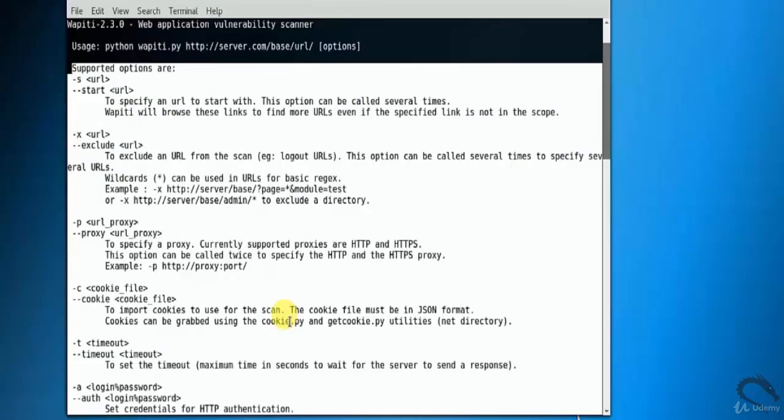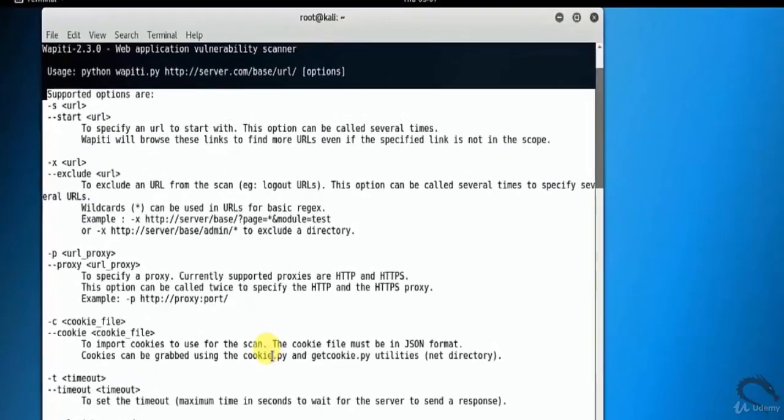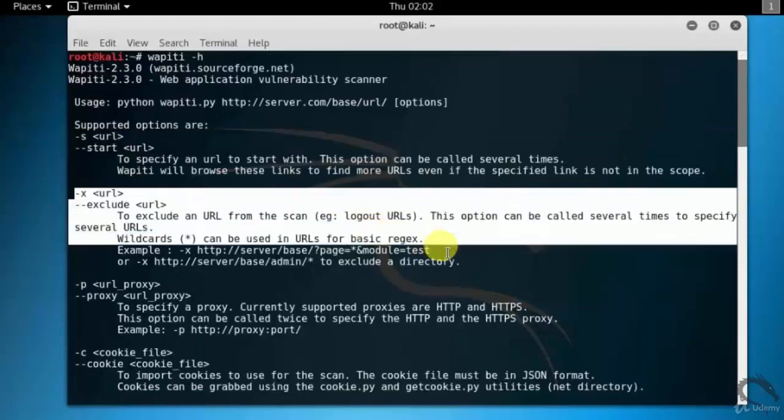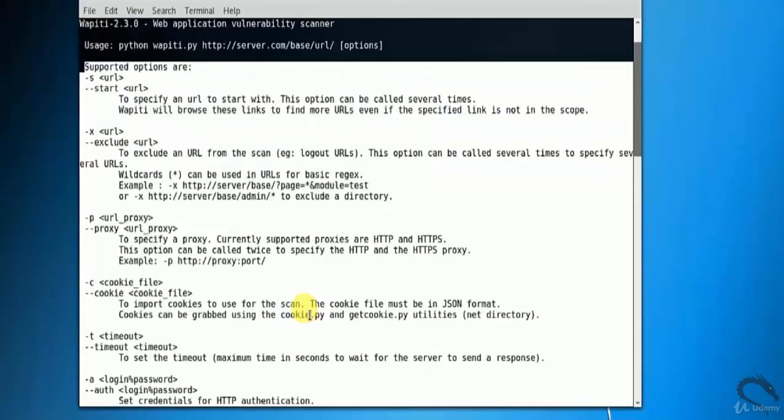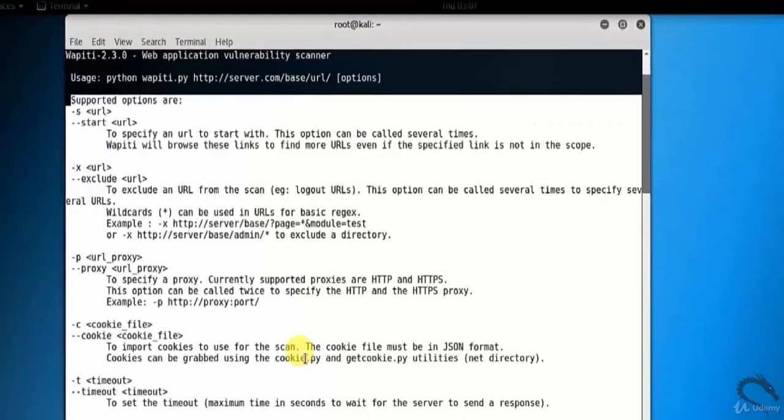-x, that is, to exclude any URL from the scan. This option can be called several times to specify several URLs. Wildcards can be used in the URL for basic regex. Example: -x http://server/base/?page=* or -x http://server/base/admin/* to exclude a directory.